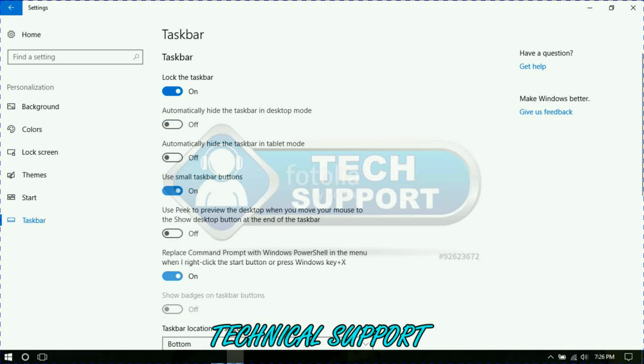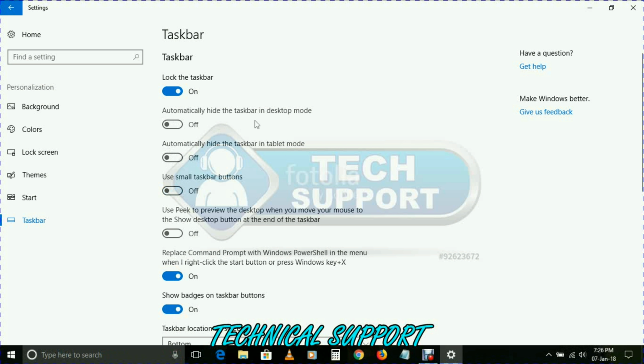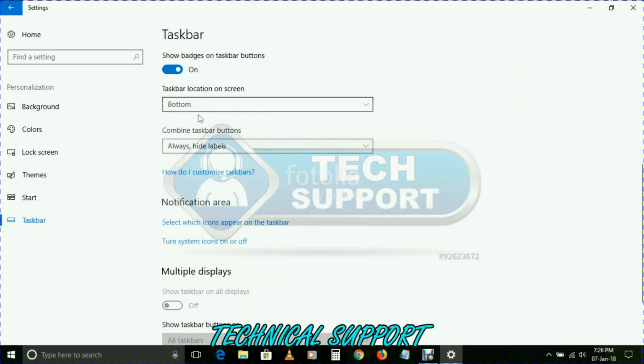When you do this, the taskbar becomes small, and you can see its buttons also are small, so it looks pretty cool. So now I'm gonna disable this, then automatically hide taskbar in desktop mode, and here is in tablet mode and all that.